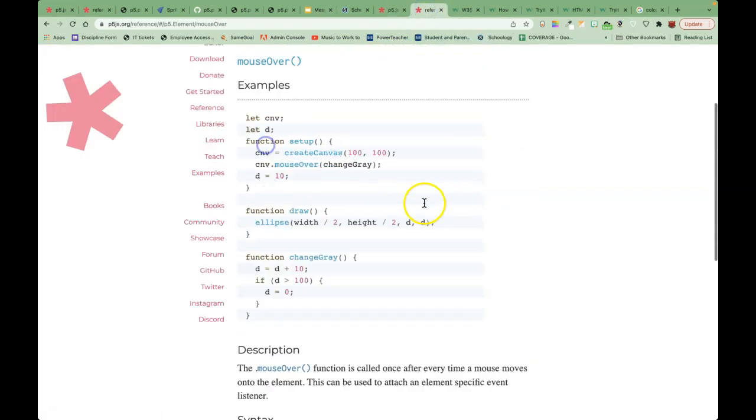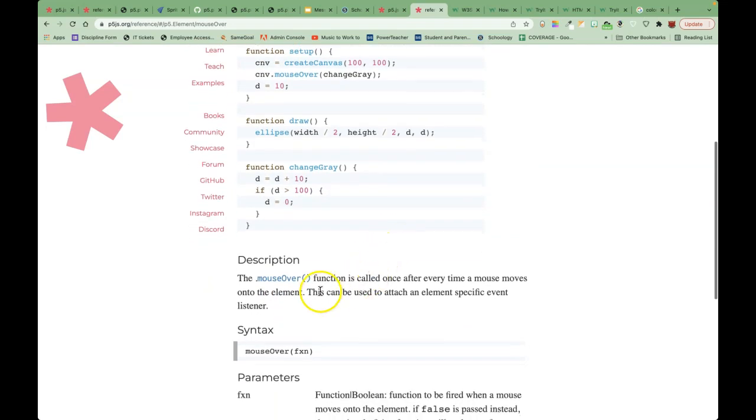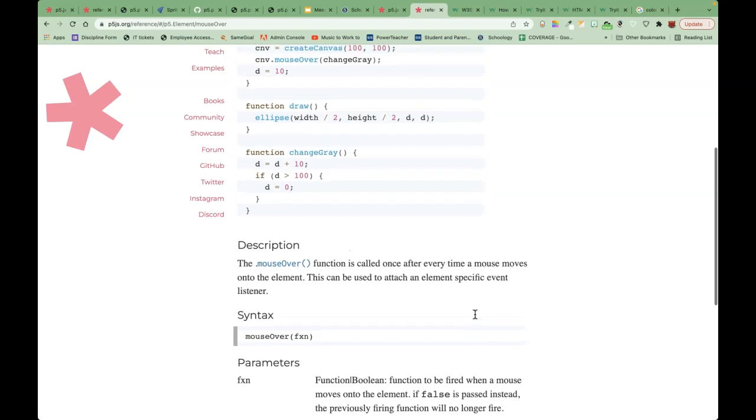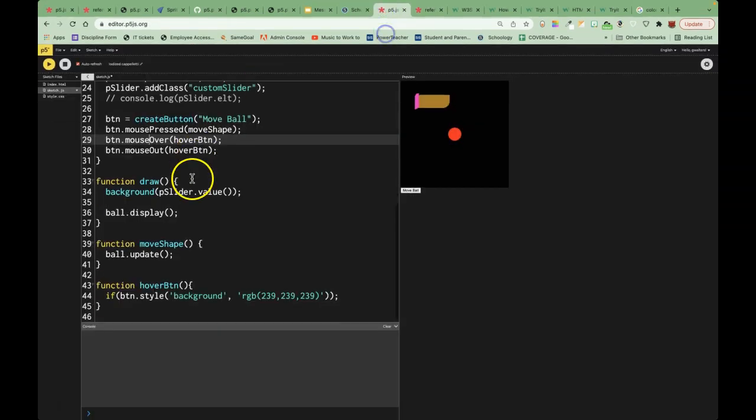So let's look at the mouseOver. So if they're mousing over, we wanted to change the color, but then if they're mousing out, what's called once ever moves on an element, this can be used to attach an element-specific event listener. Function to be fired when the mouse moves on the element. If false is passed instead, the previously fired function will no longer fire. So that shuts off that value. Okay. So we could do this.